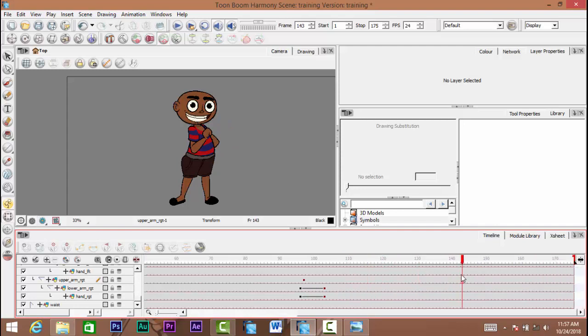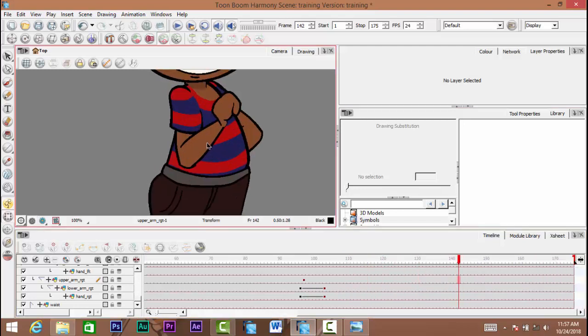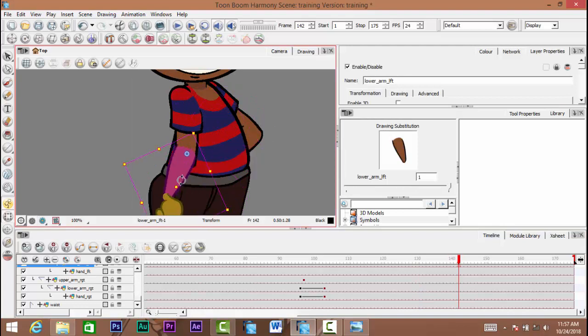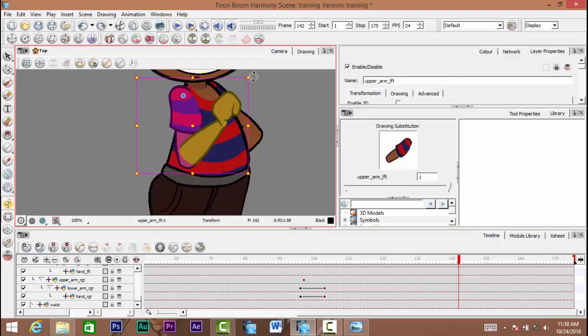So maybe around this part, I'll now bring down my hand to rest again to its initial position.